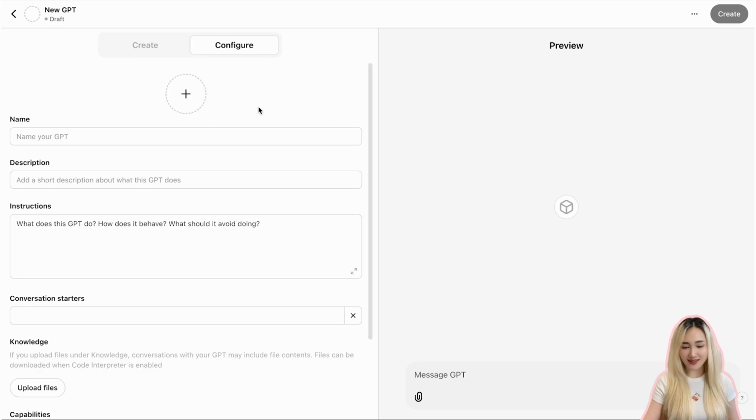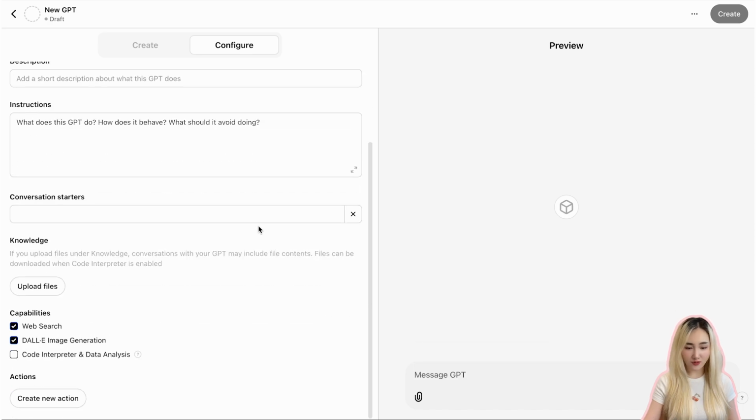But I personally like the Configure option more because it's more efficient and organized, and it gives you full control from the start.